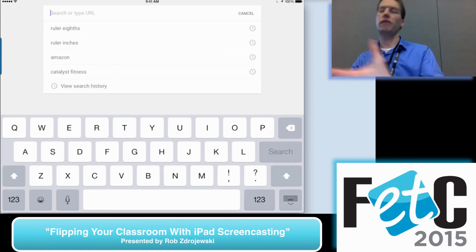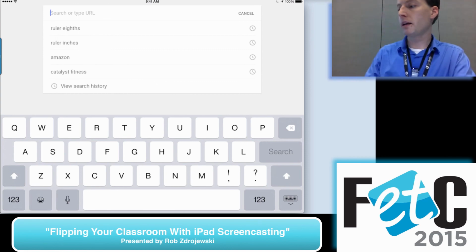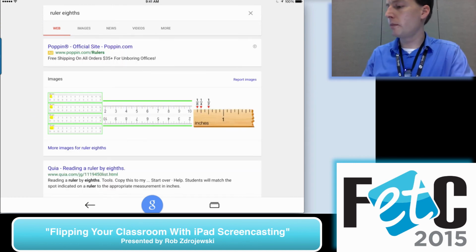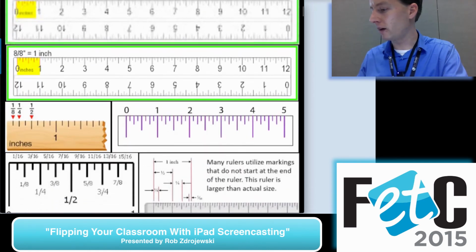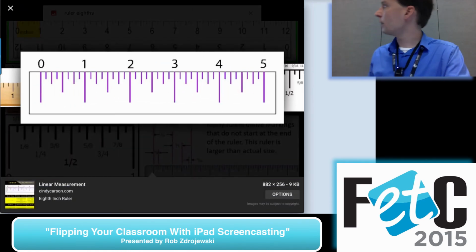Now yes, I could take a picture. If I had my own ruler right now, I could use the camera and take a picture of that ruler. But there's probably going to be, and you can see I did this already because it's in there, ruler eighths. Somebody on the web is going to have some images that I could just steal, or shall we say borrow. I like that purplish one. Let's go with that.